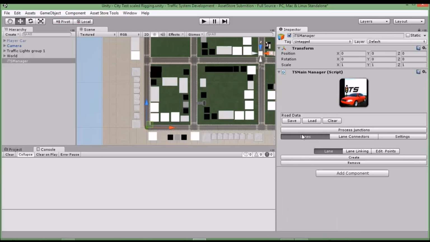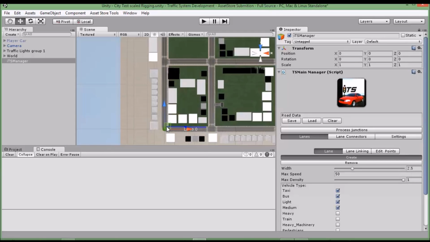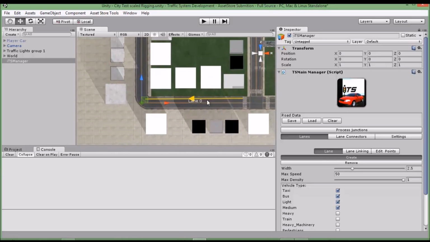Okay, now we are going to create lanes. What we are going to do is create the lanes for this square in here. So I'm going to create the first lane. As you can see, the lane is highlighted in yellow. That means that it is the current lane selected.